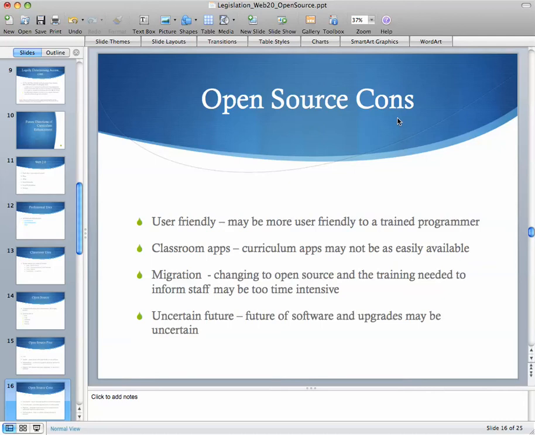Second, curriculum applications may not be as easily available. Typically what we see are applications that help us in terms of our daily performance or work performance, but we don't yet see a lot of curriculum applications in open source.